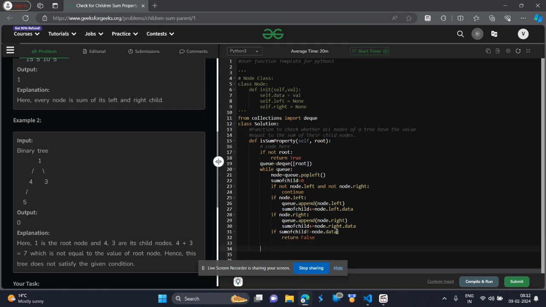And if at the end we have explored all the nodes in the queue and have not encountered any situation wherein we have to return false or zero, in that case we'll return one.